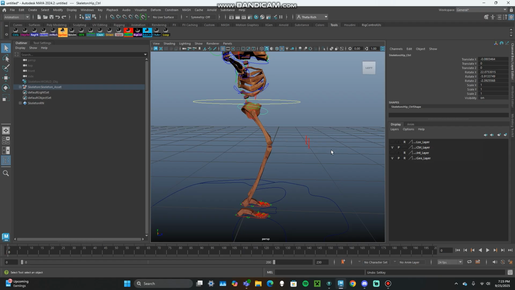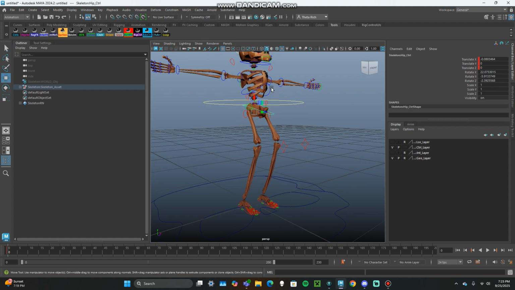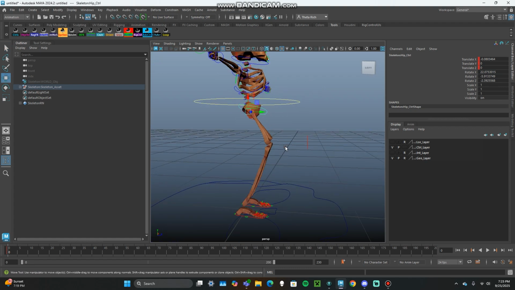Sometimes you don't want to set a key for all of them, so what you can do is press Shift and then one of the hotkeys for certain things, like for instance Shift W would set a key for just the translate, right? Because W is the hotkey for translation, E is for rotation, R is for scale. So if I wanted to do just the rotation, I could do Shift E, right? So Shift W, Shift E, Shift R, right?